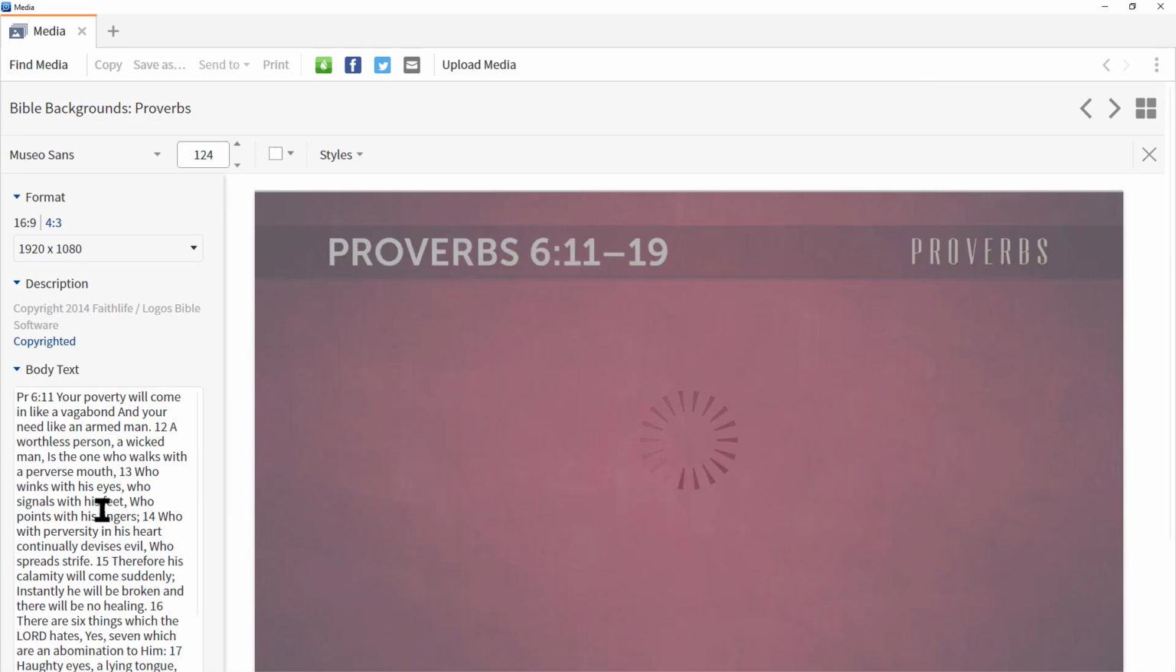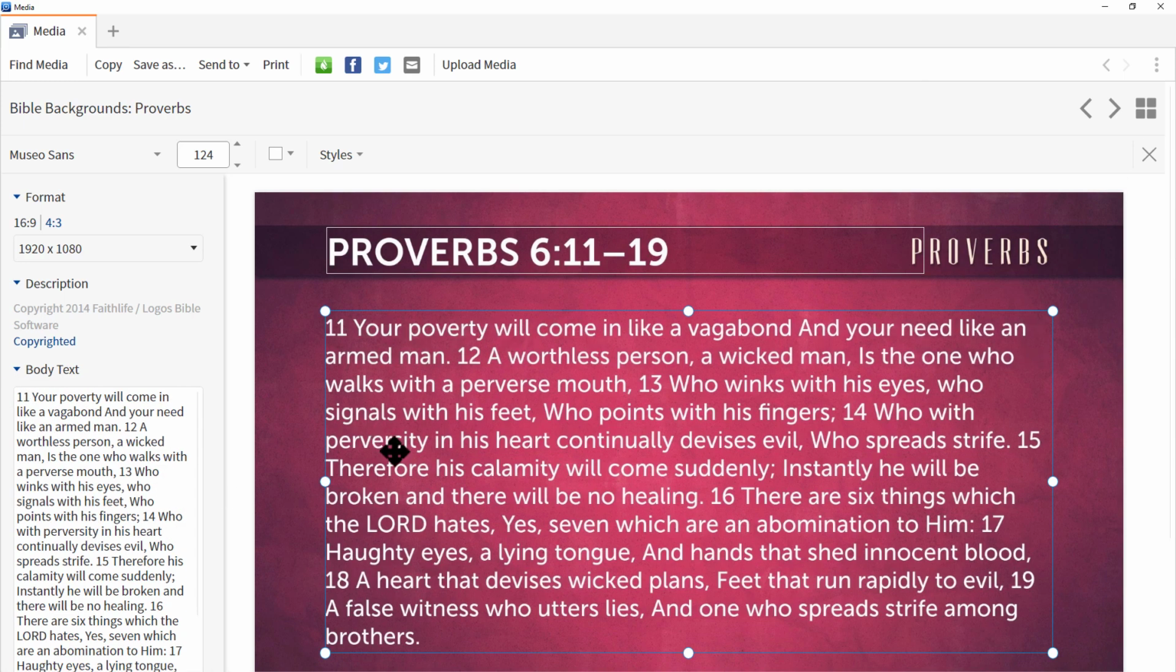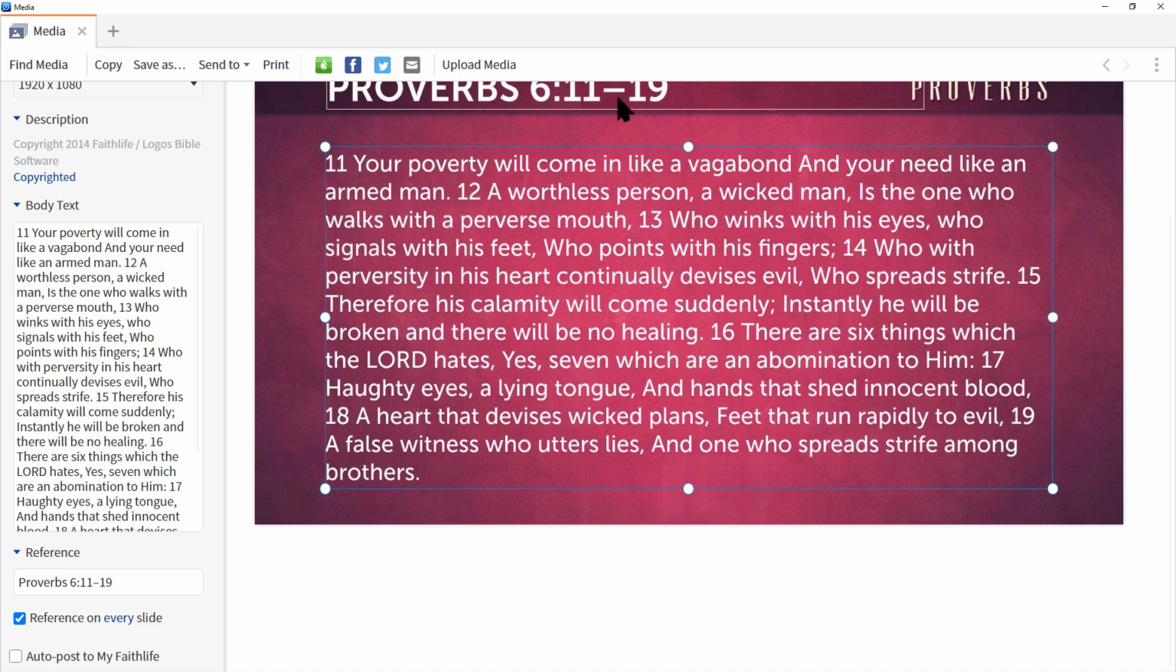You'll notice that all the content went in there. Now I'm going to get rid of the Proverbs 6:11 and just put in the number 11. You now can see that the whole text has been placed in my PowerPoint slide, so be aware of that option. Now if we scroll down, you'll notice that the reference, Proverbs 6:11 through 19, is included, and that is right here listed at the top.